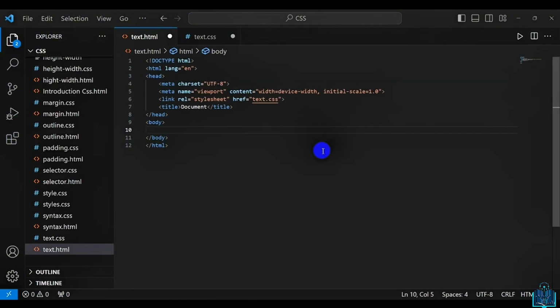Hello everyone, welcome. In this video, we are delving into the world of CSS text. CSS text allows you to control how text appears on your web pages, from fonts and size to color and spacing. Whether you are a beginner or looking to refine your text styling skills, this video is here to guide you. So, let's get started.